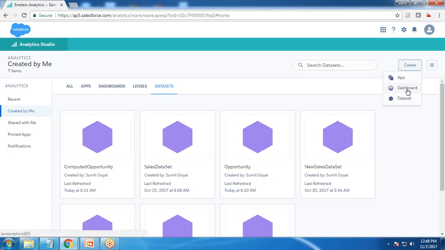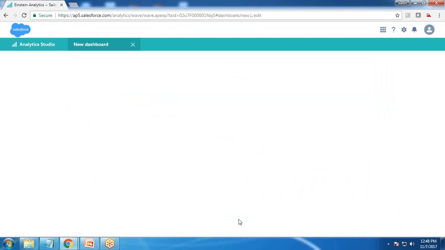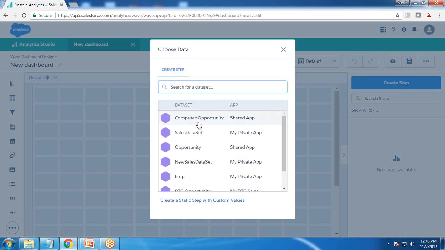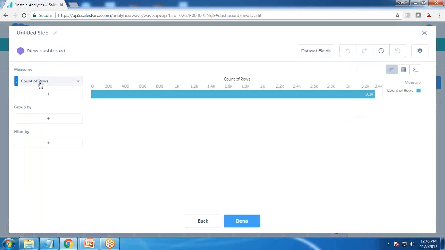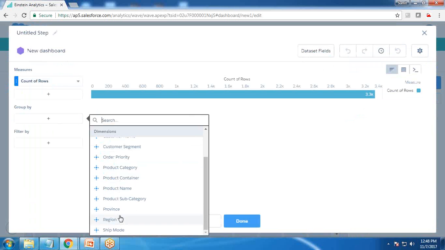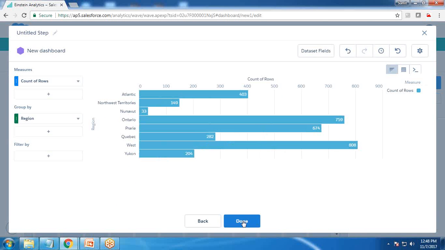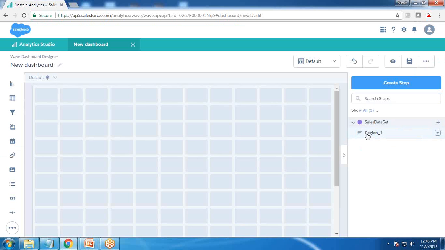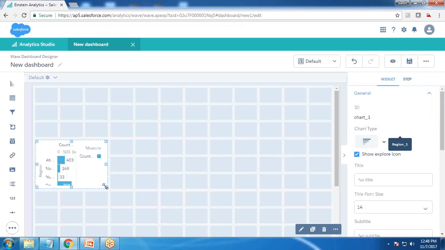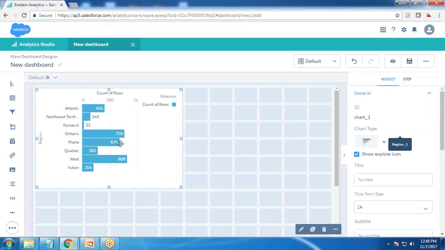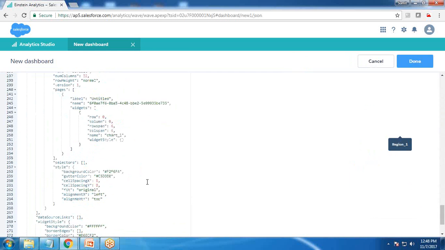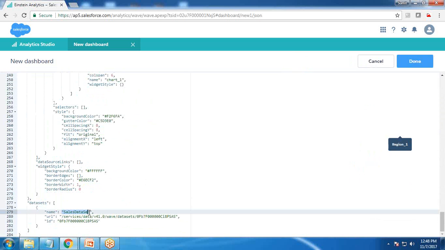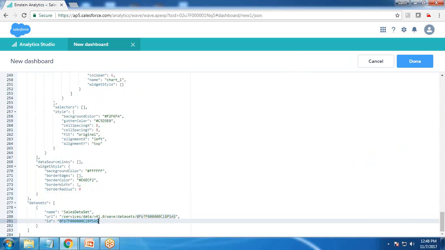I'll quickly create a new dashboard. I choose a blank dashboard here and quickly create two steps. One step I would be loading from the sales dataset, and it would be displaying count of rows grouped by region, and click on done. So this is my step one and this is using the sales dataset. We can switch to JSON to make sure which dataset it is using. So this is using the sales dataset and you can check the ID as well.